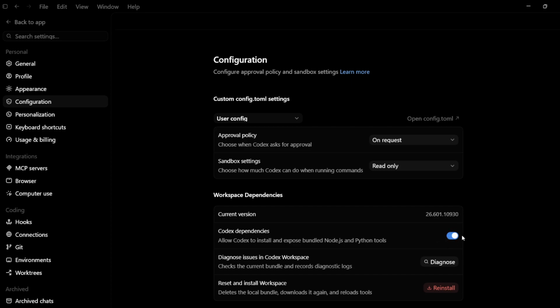So if you enable this, anytime Codex needs any particular Node.js or any Python tool, it can easily download those particular dependencies required for running any particular Node.js or Python tools. So this saves a lot of effort and a lot of time for the user.